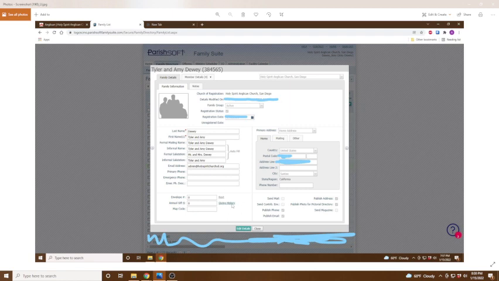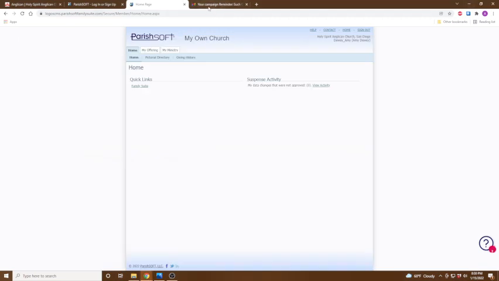You'll notice that there's also a tab for giving history. So you can click that and you can view your giving history, which is great for tax purposes, as well as if you can't remember if you sent in that check and you wanted to just make sure that it was recorded properly. You can also contact me at any time. I'm happy to talk that through with you as well.